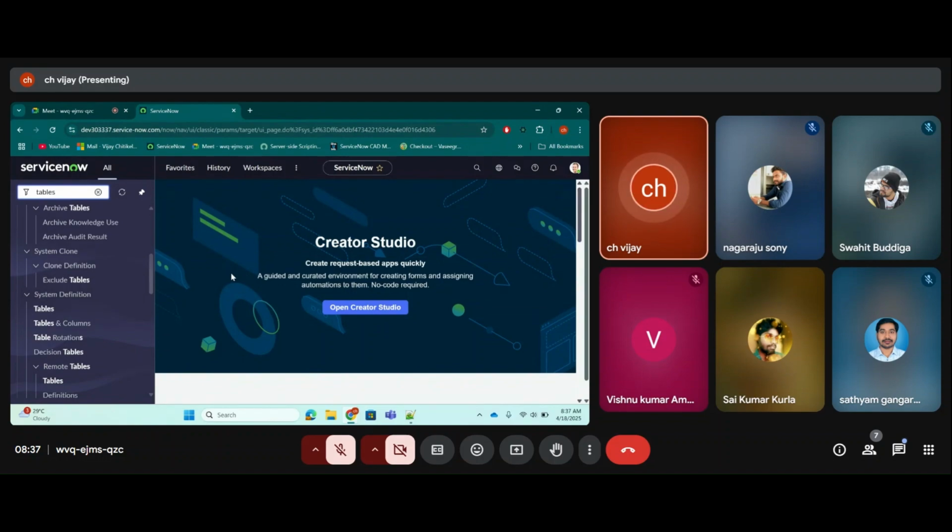Under the system definition menu, do you see the system definition menu? Anyone? Yes, Vijay. Again I'm telling you, in order to create a table in ServiceNow, please type tables in the filter navigator. Under the system definition menu, go to the tables module. Clear, everyone?